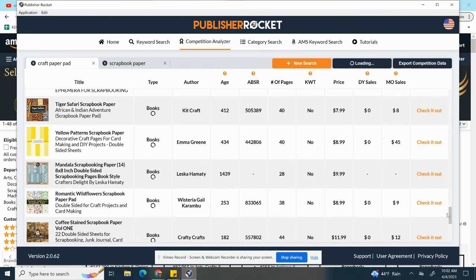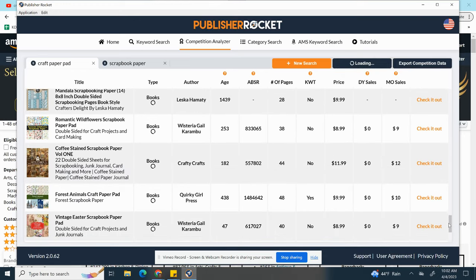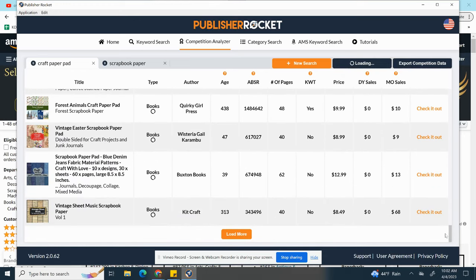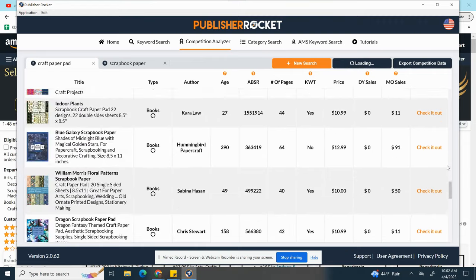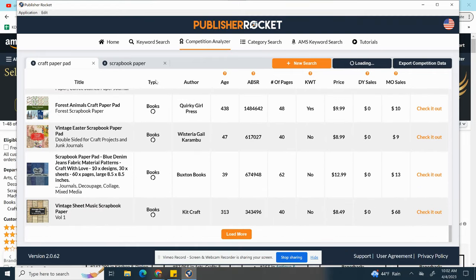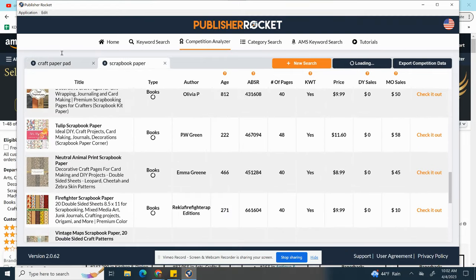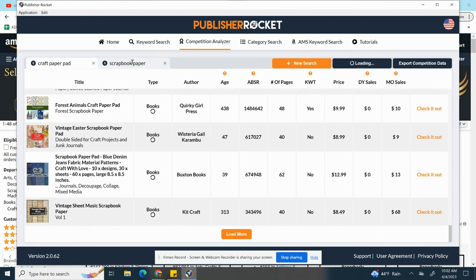I can find a keyword here or a niche that I really like and then look it up. And if it has a book in here that's already making sales, then I just know that there is profit that can be made there. So I really hope this was helpful in that you kind of have new ways now to find your scrapbook paper niches if that's a niche you're looking to get into.